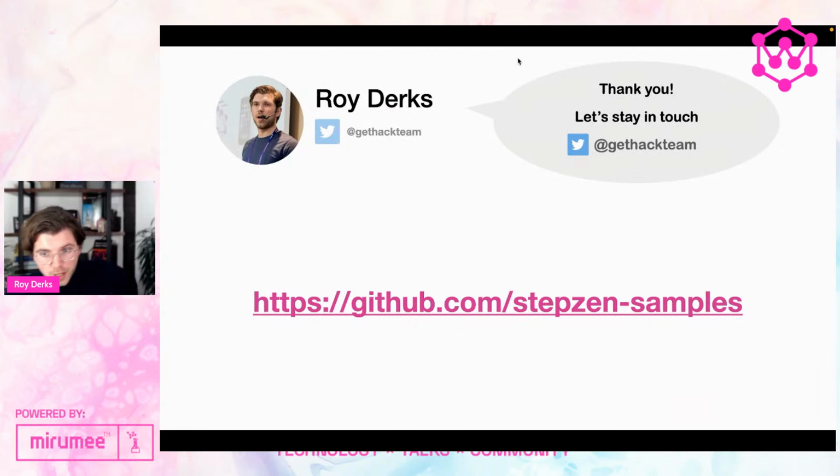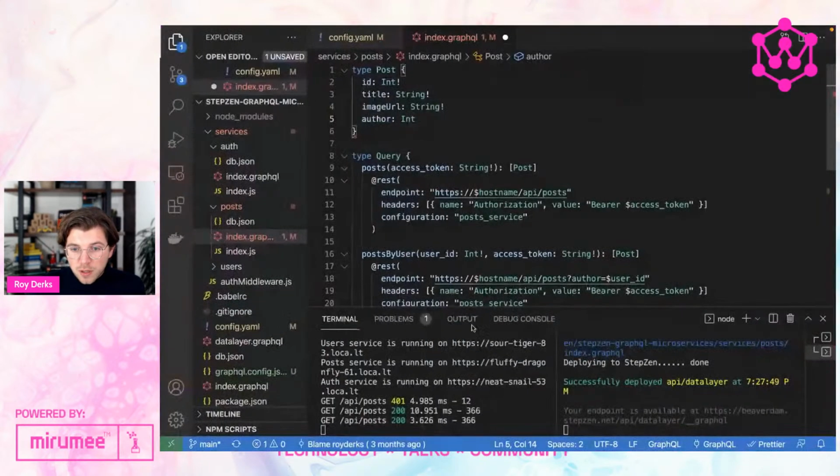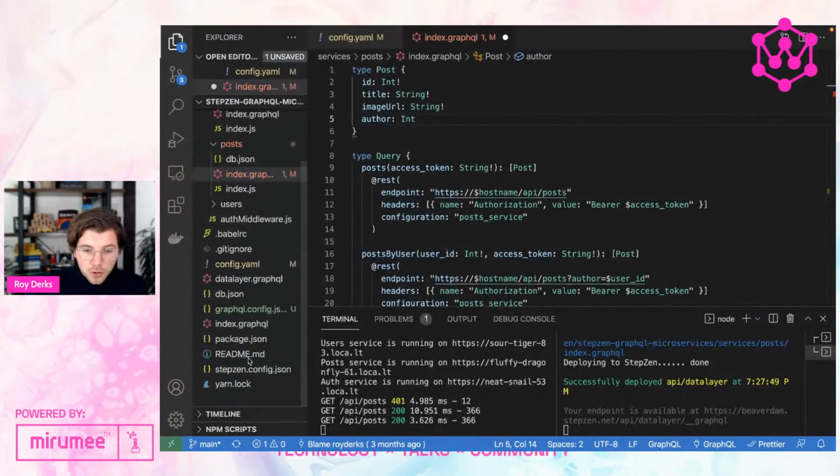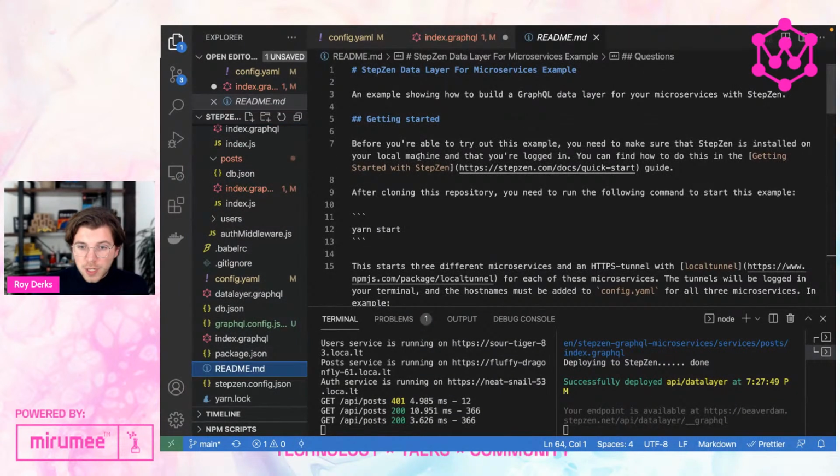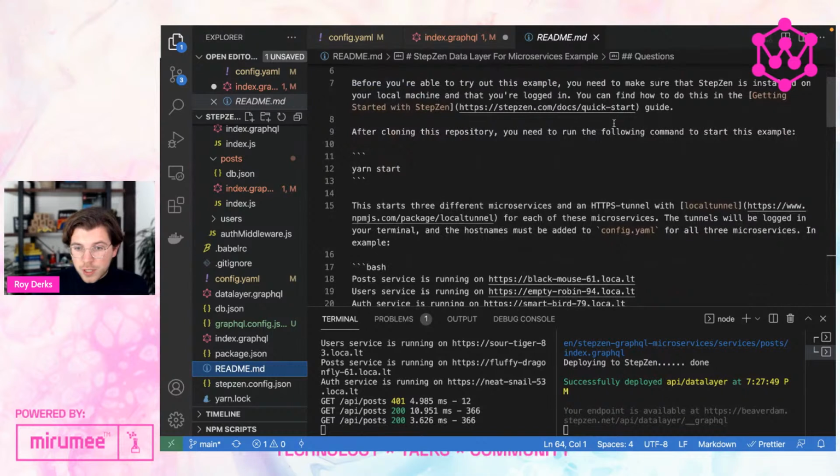And then I think we almost killed the half hour. So what you can see here is the GitHub repository, or actually the organization in which you can find these examples. If you look here for something called Microservices, you will find the actual project I just showed you. And in order to run it, I think it's in the README. Just double check. Yeah, so make sure you create a StepSen account, you run yarn start.